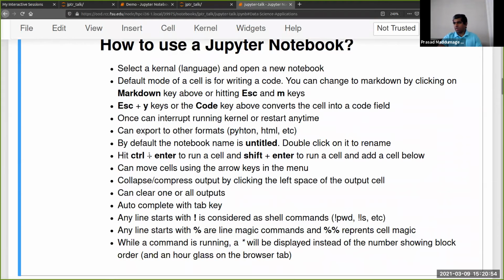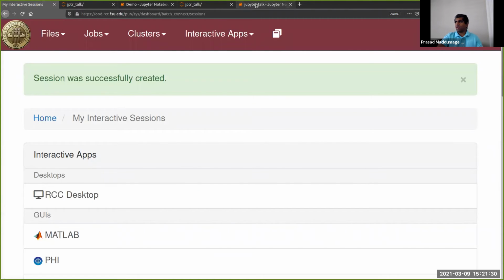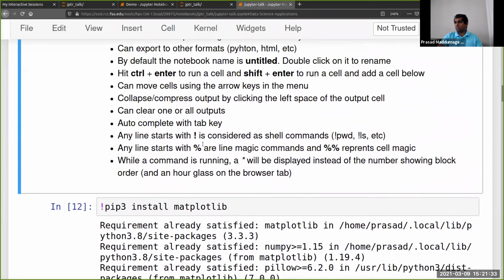So these are some basic ideas. I'll let you read it, but you can clear the outputs, or one or all outputs, and autocomplete. There are some important things such as the exclamation mark and the percentage sign. The exclamation mark is used to run shell commands. For example, if you're a Linux user and you don't want to go get a shell and run a command, you can do it on the notebook.